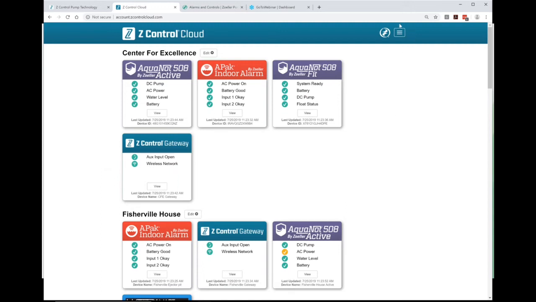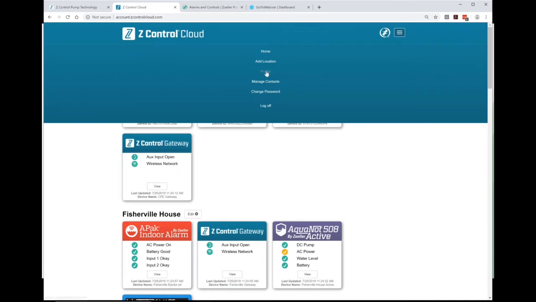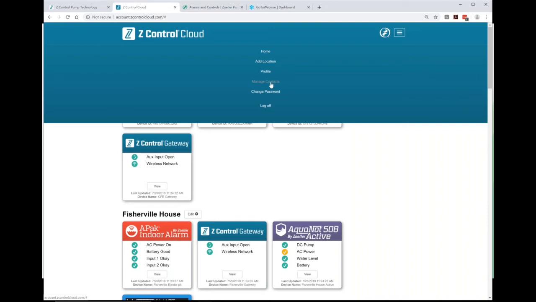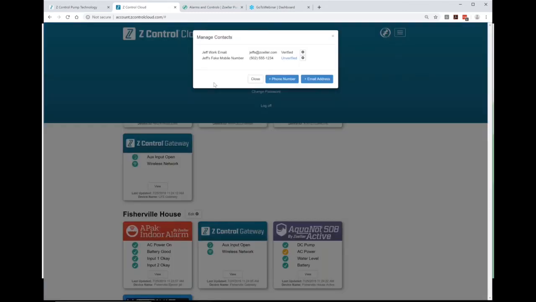Up here in the upper right corner, you've got what we call the Zoeller meatball, and next to it is called a hamburger. When you click on the hamburger there, you get a menu. You can see a profile, how you've set your account up. But the most important link here is probably this Manage Contacts. This is where you would add email addresses and phone numbers to receive email and text notifications.